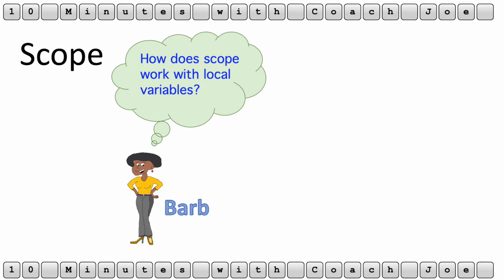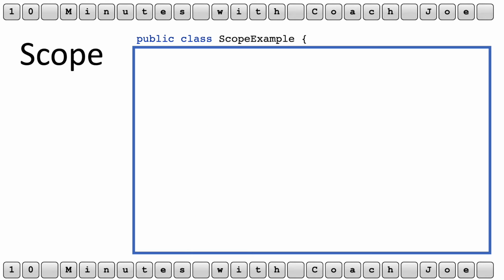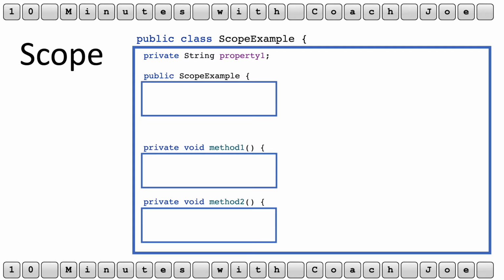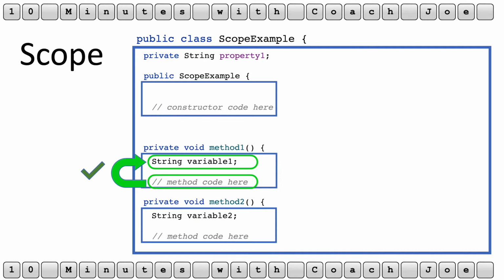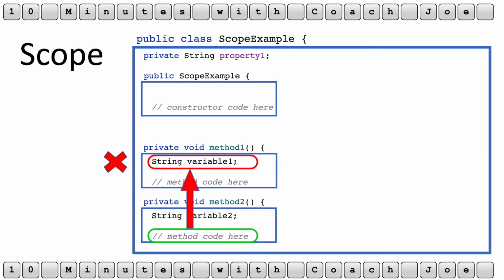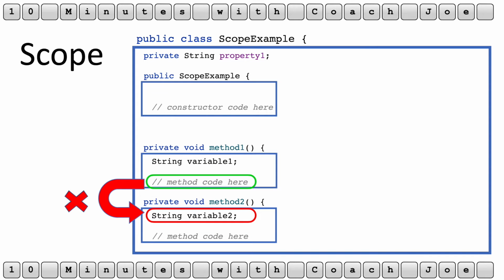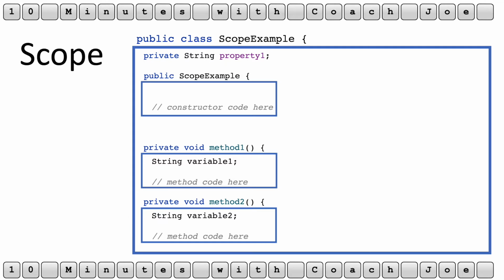Here's a good visual example of scope. Let's say this box represents a class. Inside the class are properties, constructors, and methods. Inside each method can be variables and code. Scope refers to the accessibility of variables. For example, variable 1 in method 1 is accessible by the code of the method. Variable 1 is not accessible by the code of method 2, and variable 2 inside method 2 is not accessible by the code in method 1.